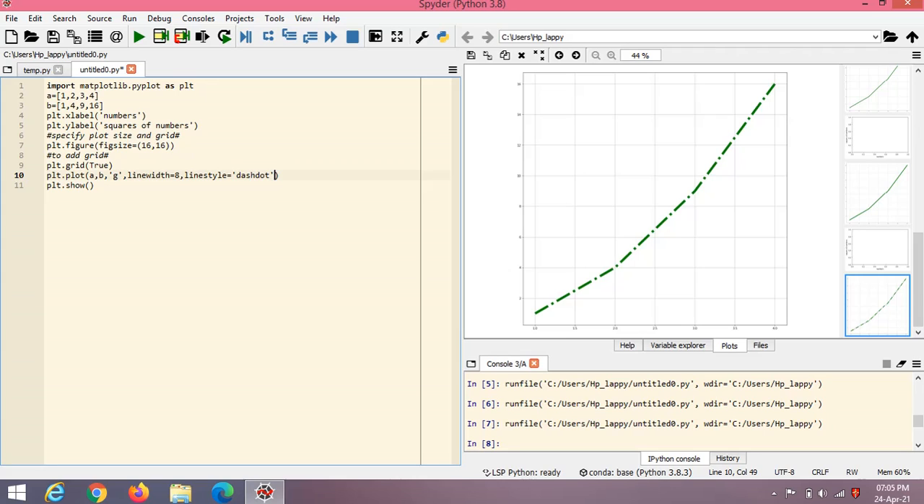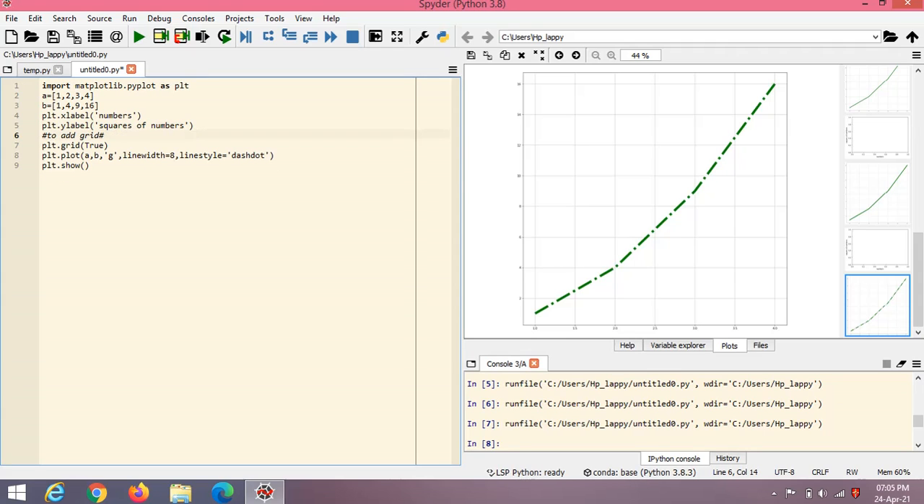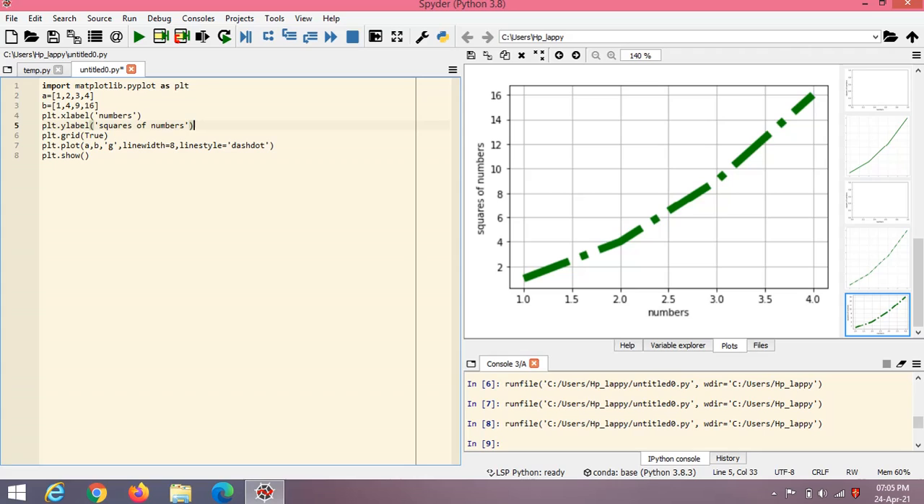So now if you want to specify the marker type, see over here, to make this more interesting, let's remove this grid. Let the grid be there. Okay, see, this is it. So if you want to add the markers over here, that is for 2 it's 4, for 3 it's 9, for 4 it's 16.